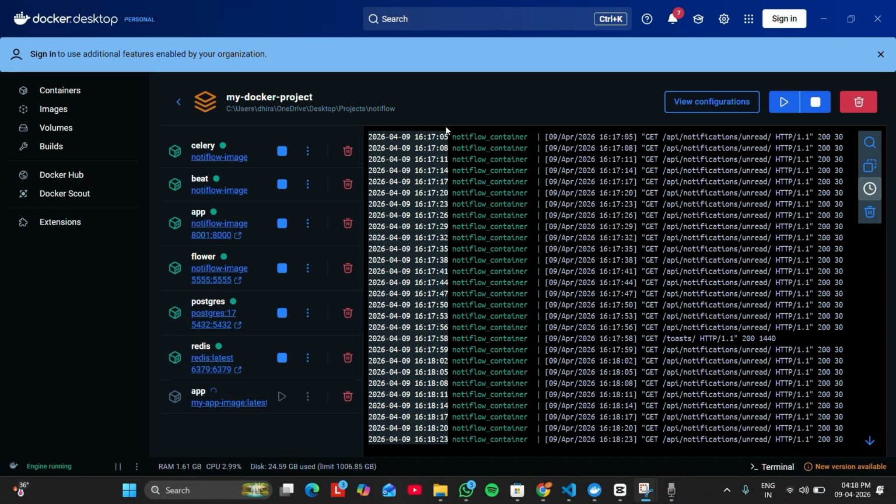So now you can see all the services are running inside Docker containers. You can see the Celery, Beat, App, Flower, PostgreSQL and Redis services. And with the help of Docker network, all the services are communicating with each other.